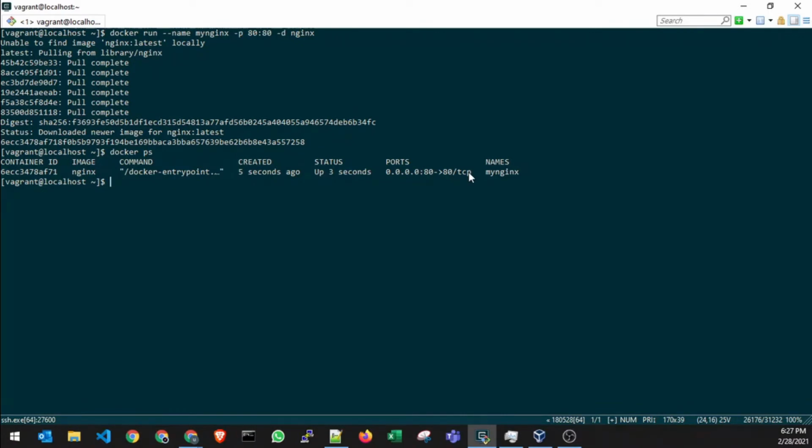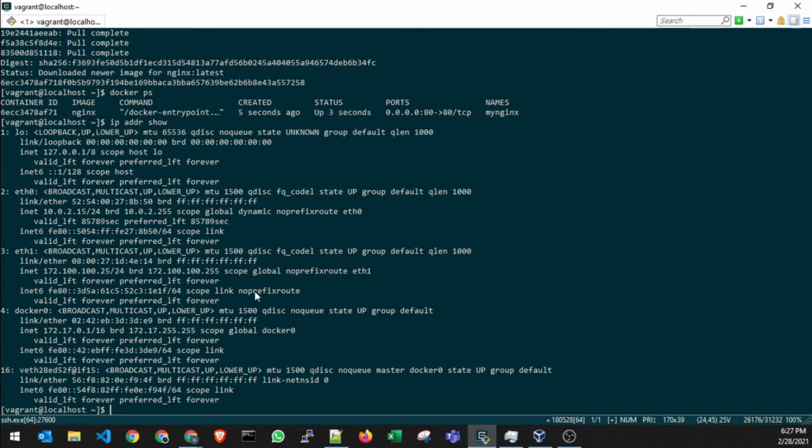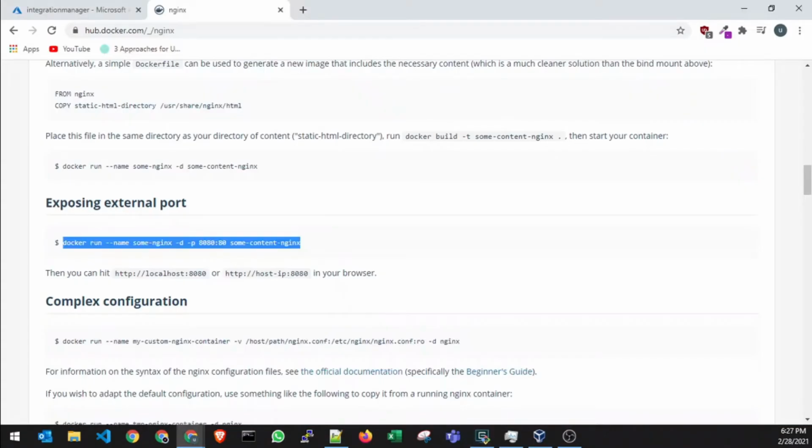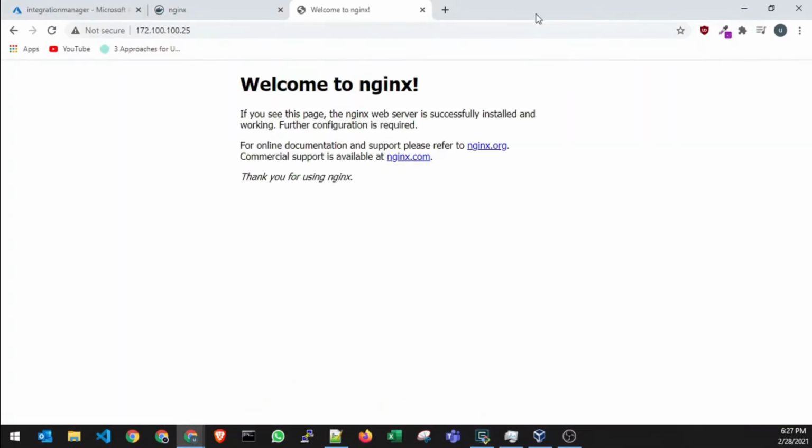Let's try to access the application. For that we need to get the IP address. Of course, here our nginx is installed locally. Later on we will try to install it in our Azure. Here in the local, we will try to find the IP address. Okay, and we go with port 80 and see if nginx is working properly. Here you go. Welcome to nginx. All is ready.